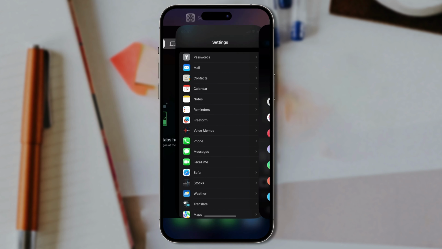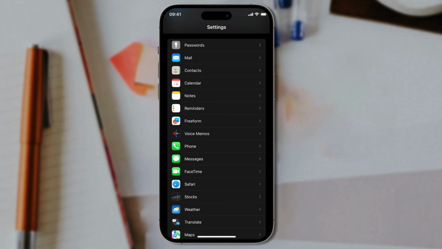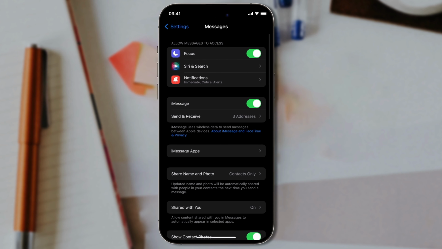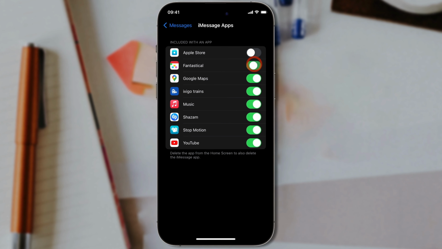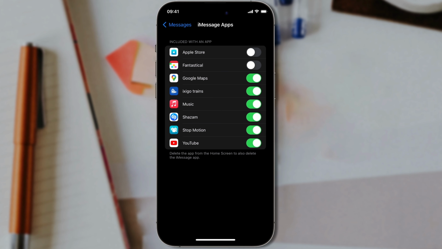First, launch the Settings app on your iPhone and scroll down to find the Messages app. Tap to open it. Inside the Messages settings, you will see an option called iMessage apps. Tap on it to see the list of all the iMessage apps. On this page, you can simply turn off the toggle next to the app you don't want to see anymore. This will disable the iMessage app from appearing in your app drawer.